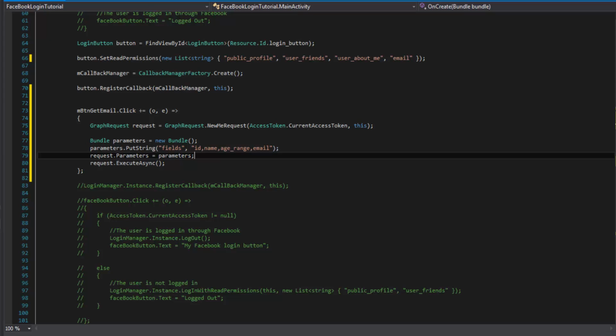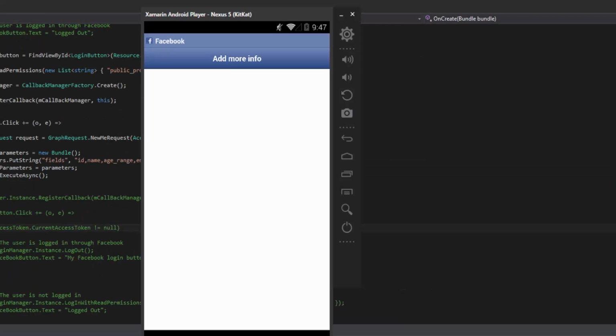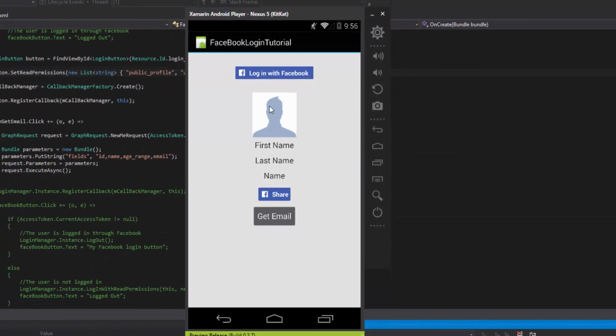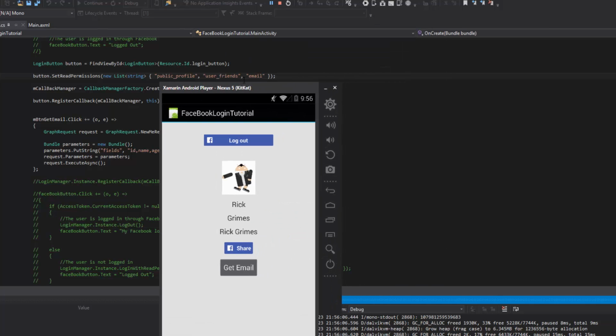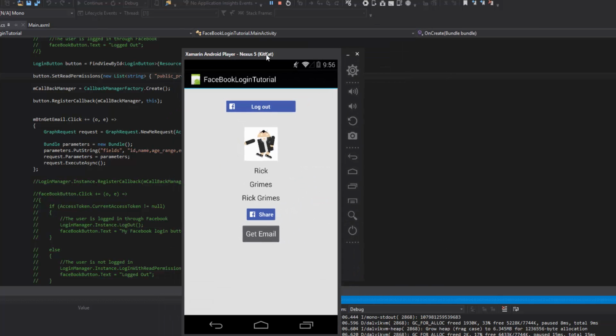All right, so let's go ahead and start this emulator up. All right, so we got our Facebook SDK ready to go, and the first thing we need to do is log in, of course. So now that we've logged in, I already had it logged in before, but if you log in for the first time with the new permissions, it should prompt you and re-ask the user if you want to agree to these new permissions that it's asking for. So if you do want to agree to it, then you should be good to go.